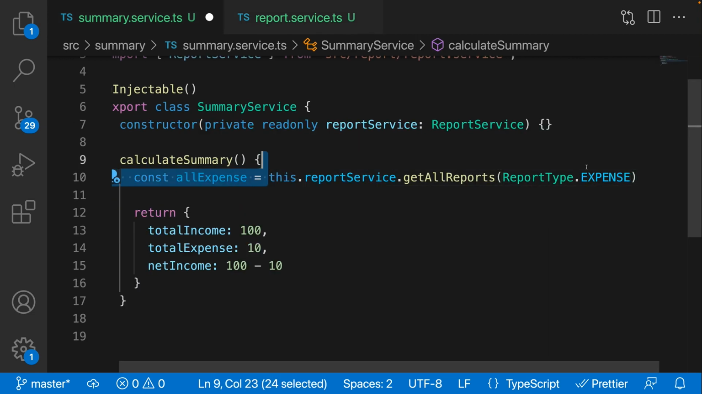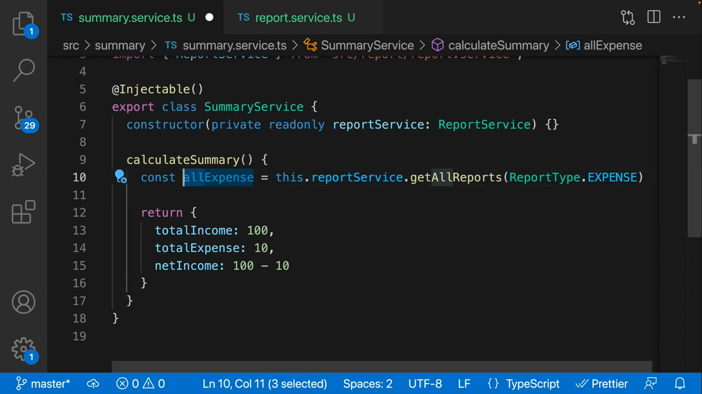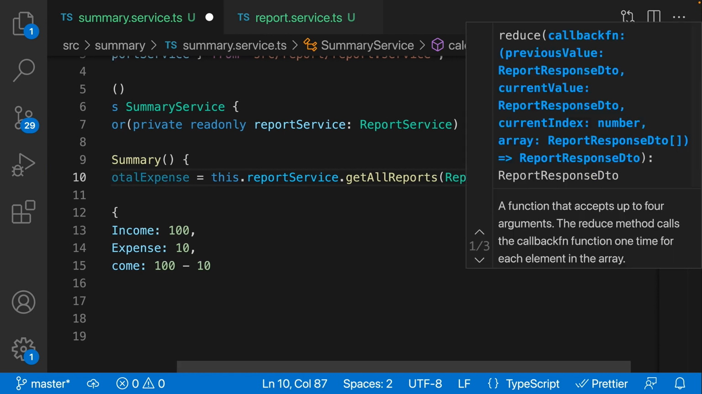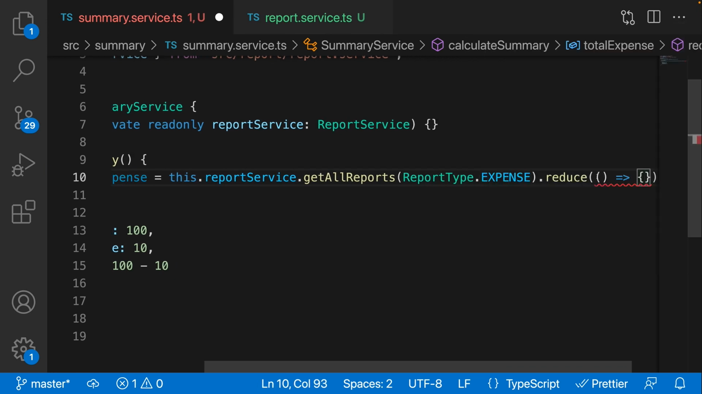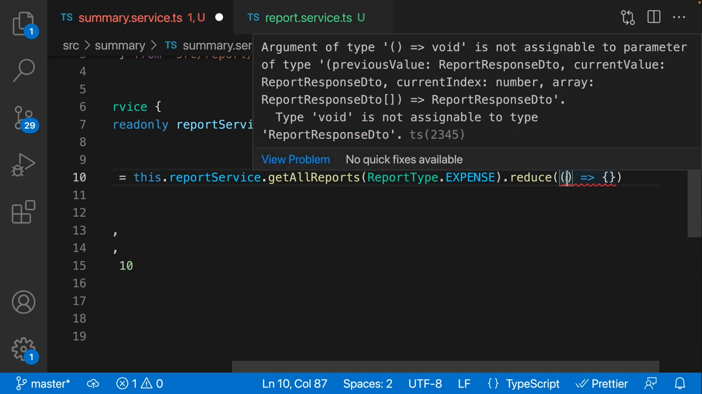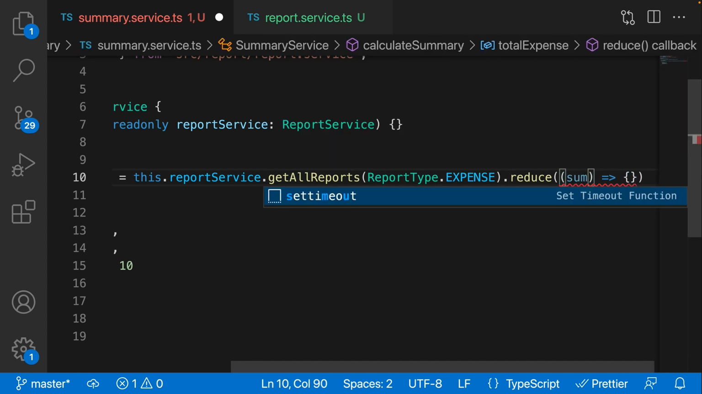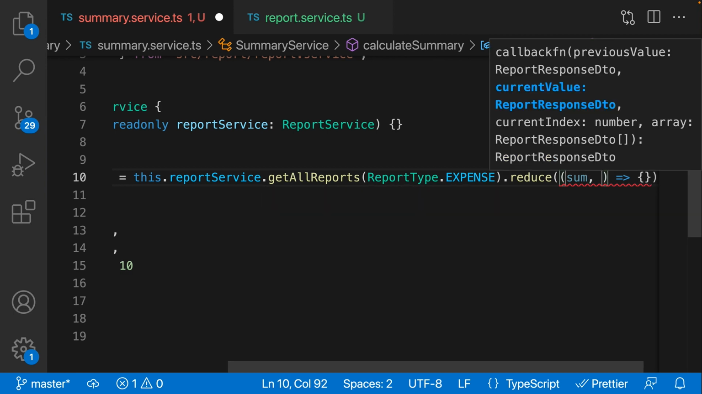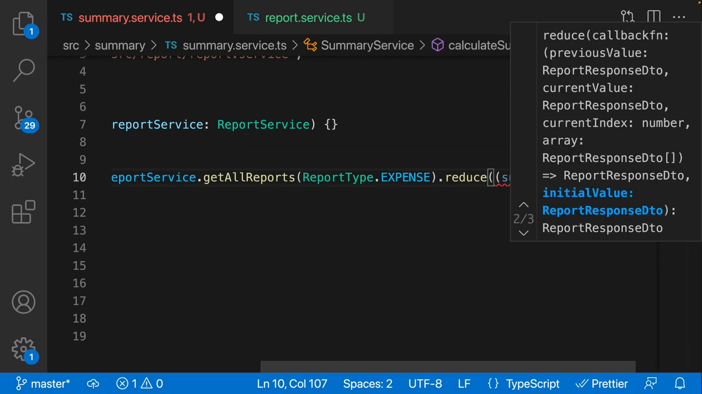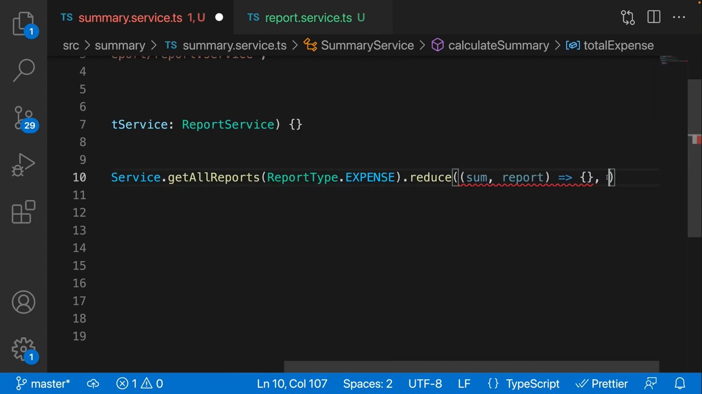So this isn't really what we want. What we want is the total expenses. So we can reduce down this array to a number by utilizing the dot reduce built-in method. What this dot reduce is going to take is, first of all, the accumulator. The accumulator is the thing that we eventually want to compress it to. We want to compress it to a sum. So we're going to say sum. And then it's also going to take in the current element that we're iterating over, which is the report. Another thing that we need to pass in other than this callback is the initial value of the sum, which initially will be 0.